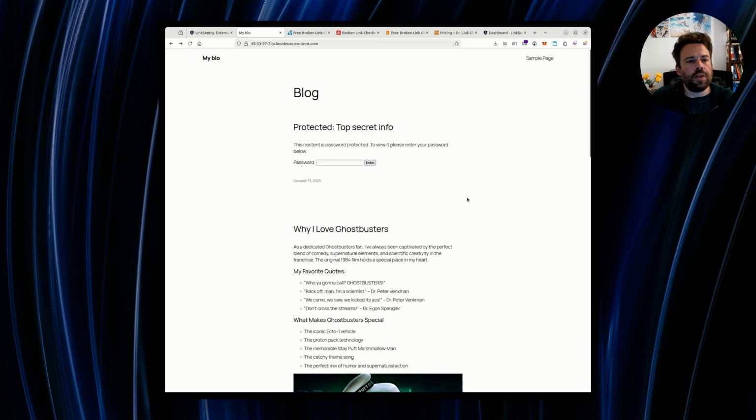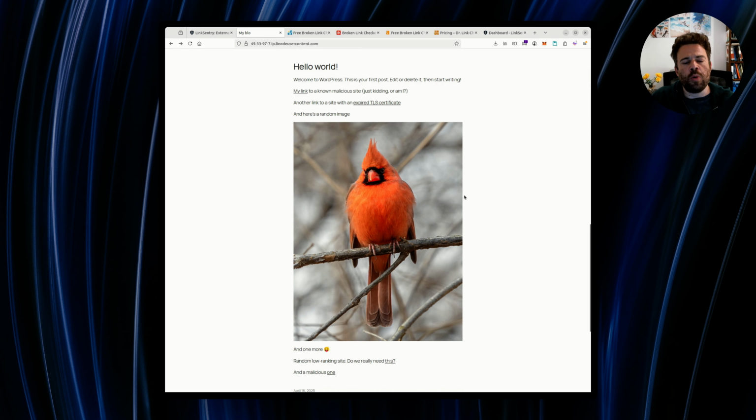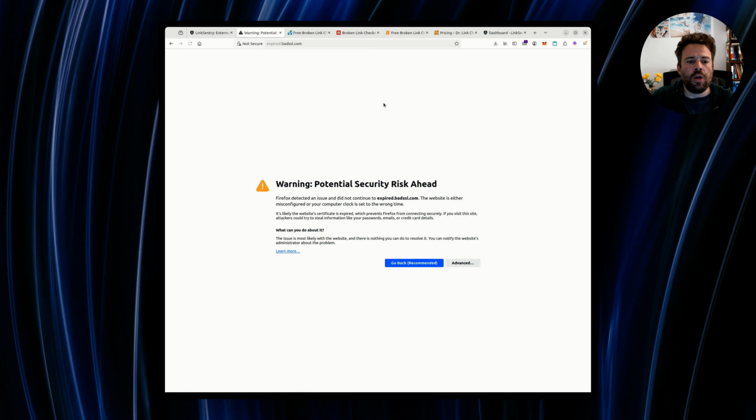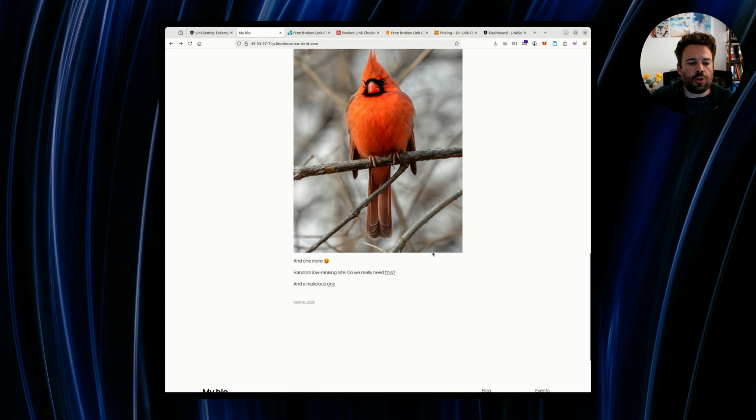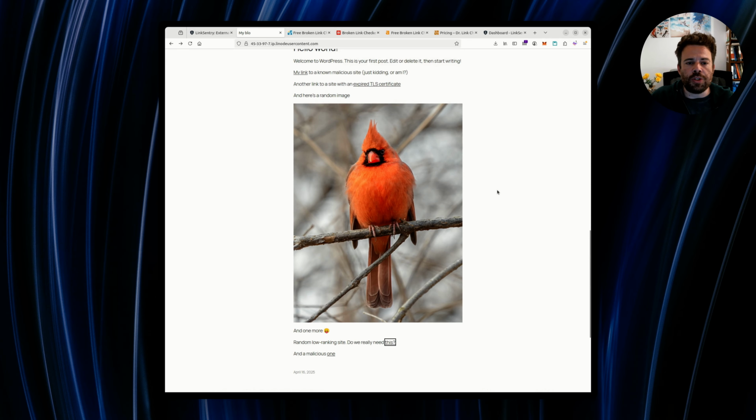This is our demo site. It is a simple WordPress site with 3 posts, and we can start from the bottom post. We have a link to a known malicious site. We have a link to a website with an expired TLS certificate. So if we were to click on this, our browser will give us a security warning. And we have additional links to websites that are not necessarily malicious, such as this one. It is a low ranking website that, depending on your website and if it's used for business or for a hobby, you may or may not want to be linking to, let's say, unpopular sites.